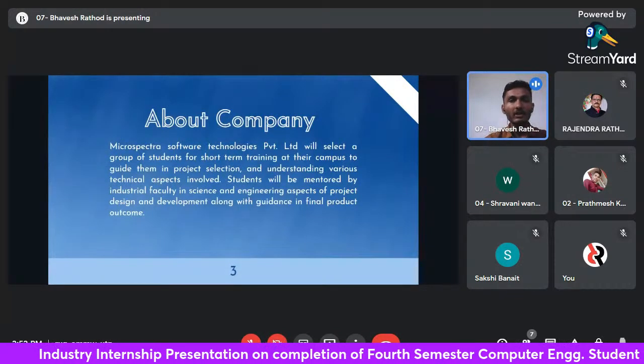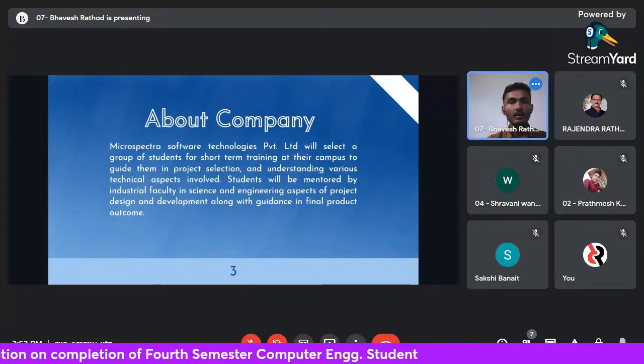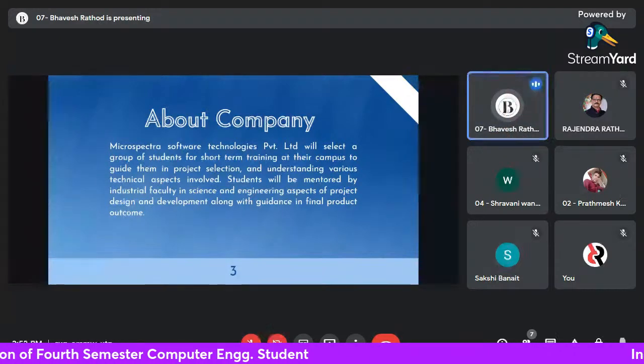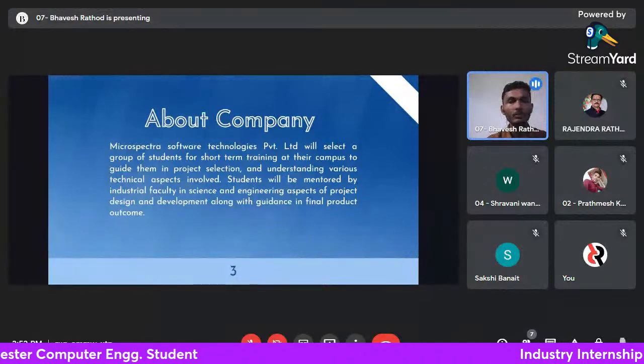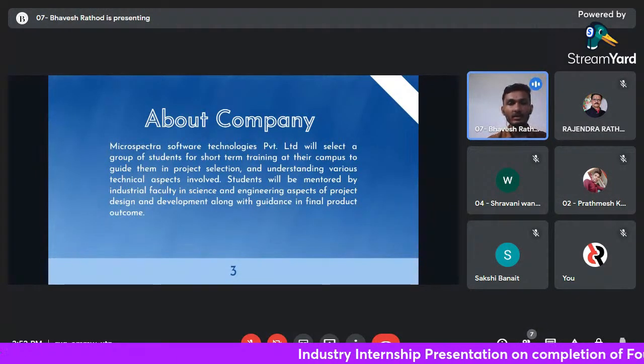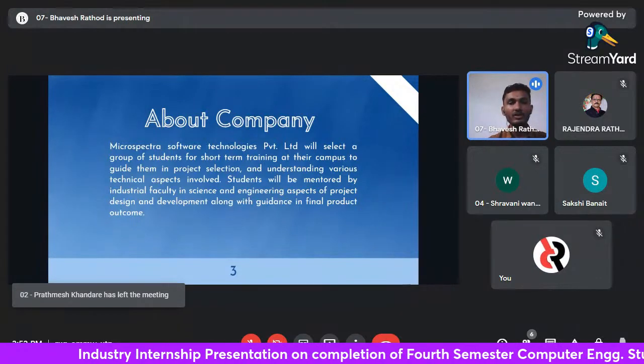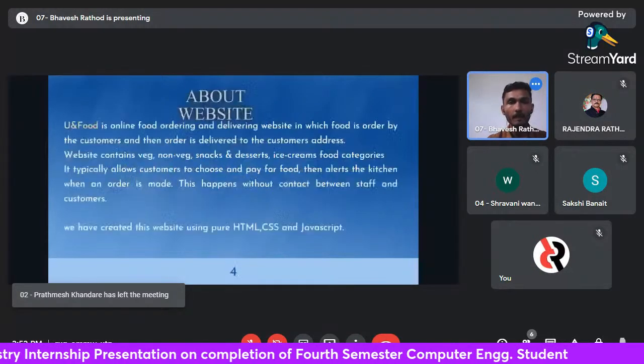About the company, Microspectra Software Technology Private Limited is a software company which selects a group of students for short-term training at their campus to guide them in project selection. The students who are selected for the internship or training are mentored by industrial faculty in their company.